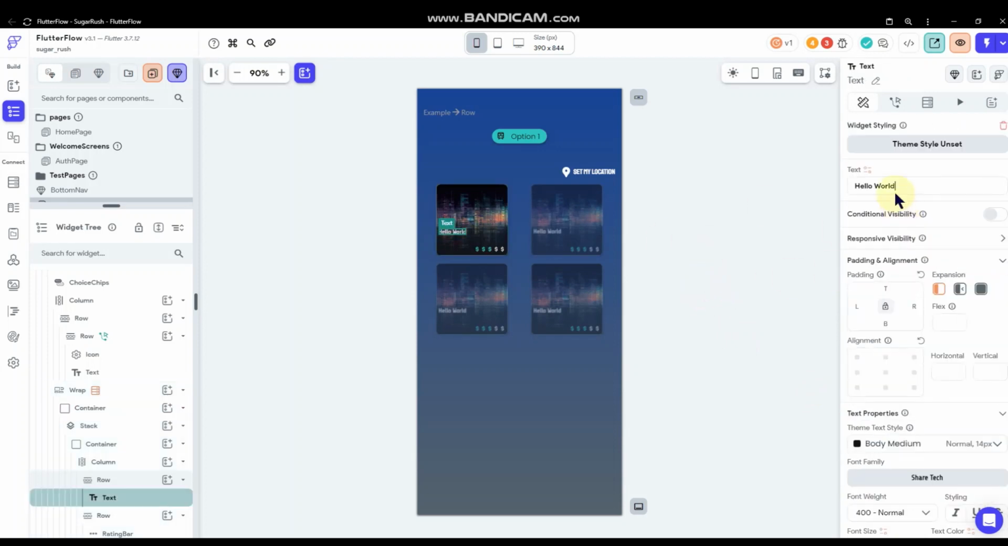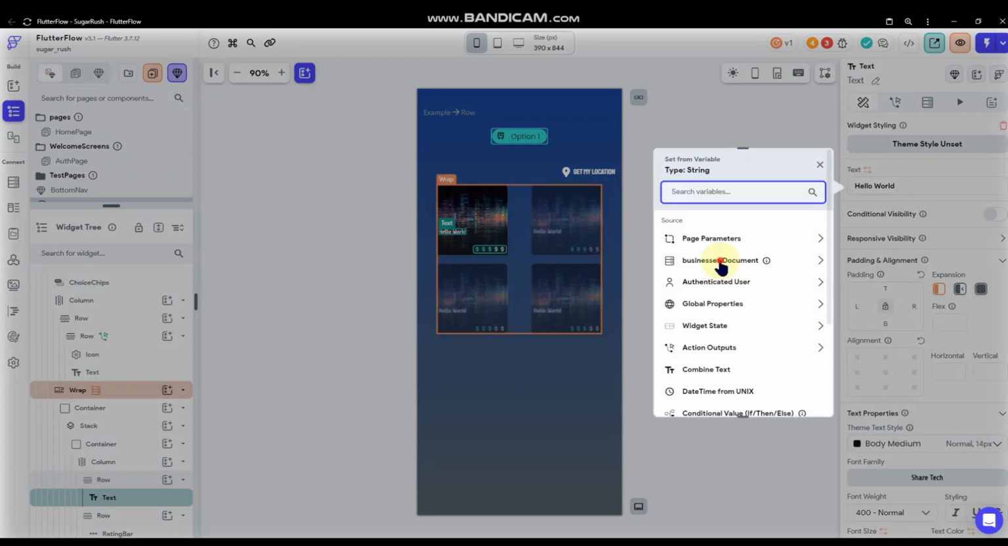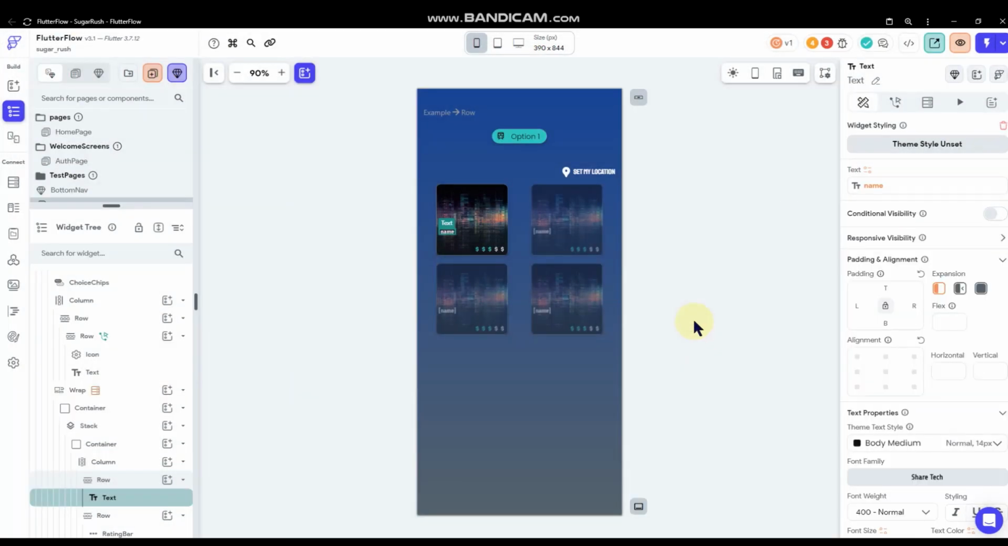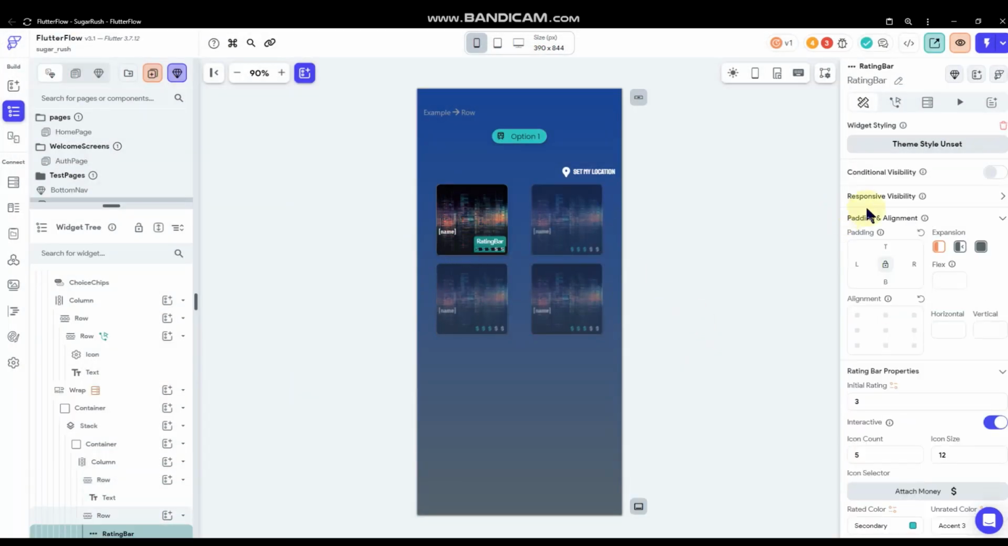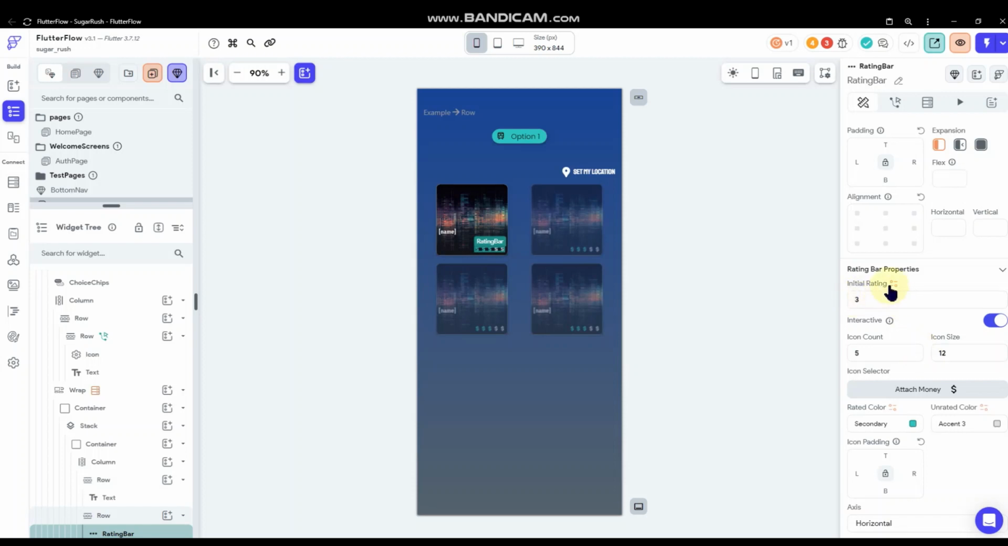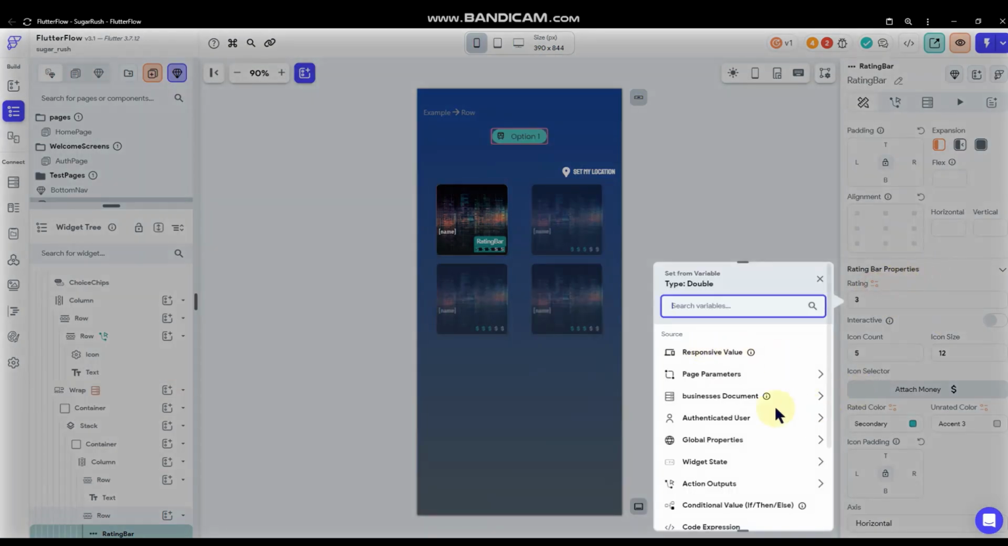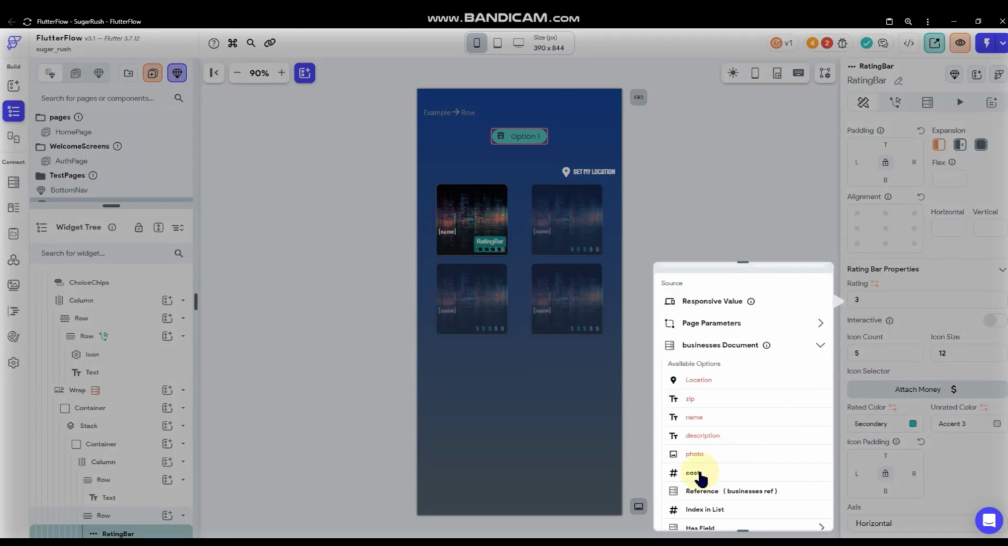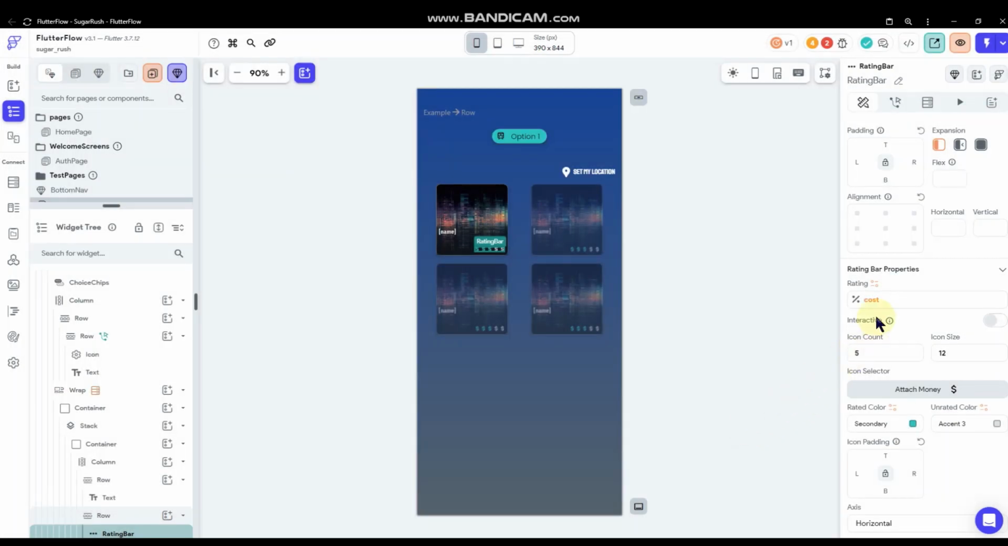Okay, and then let's plug the name in as well. And then the initial rating, yeah, we don't want that to be interactive, obviously. So let's go to business document and set that as our cost integer.